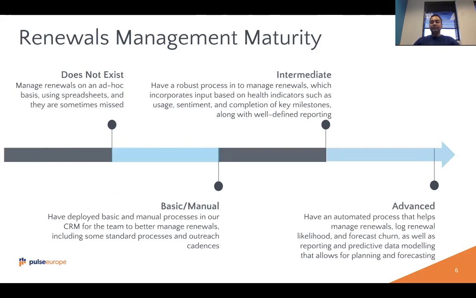In the advanced stage, now you have a completely automated process for even managing renewals. Ideally, you have an auto renewal process. You have a process where email automation takes care of the first outreach to your customers, and human beings intervene only when required. You're forecasting churn in a meaningful way. You've got predictive data modeling, etc., built into your health scoring piece. That's where we think companies need to go with their renewals management process in that advanced stage.